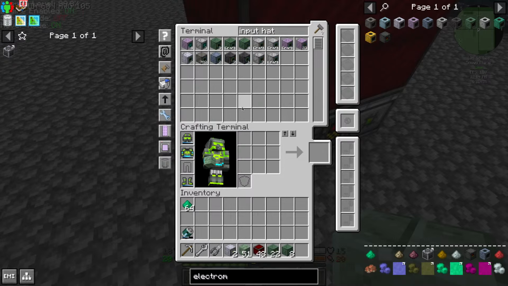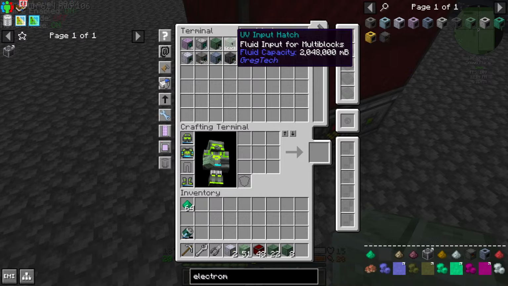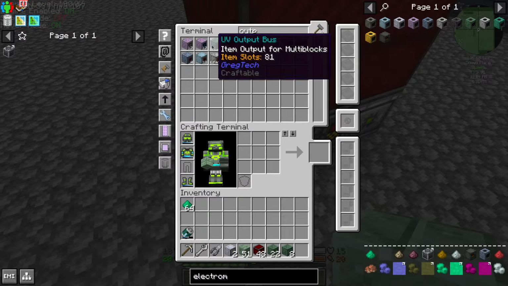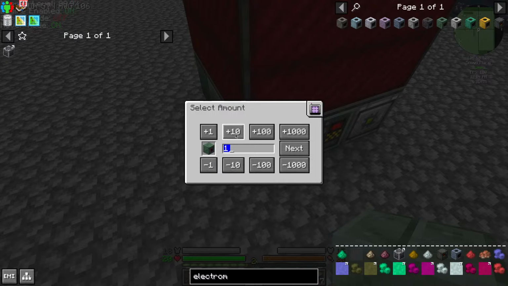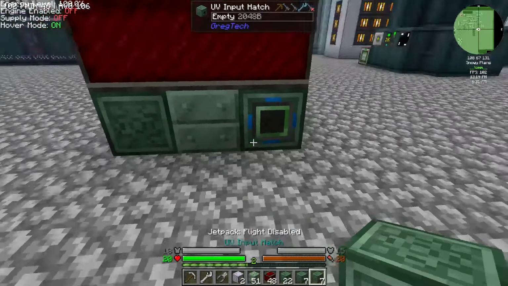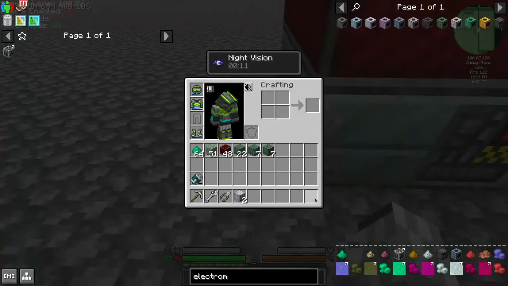Maybe I should have more. Let's prepare more of those. Output hatch. No, that's bus. There are those. So input hatch. This one will be output hatch.